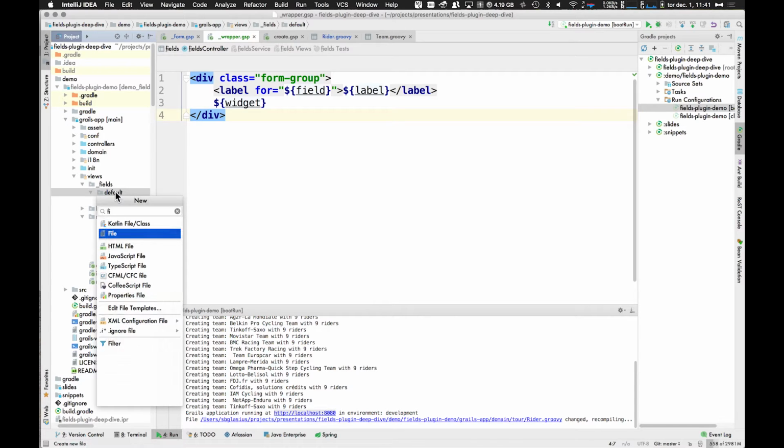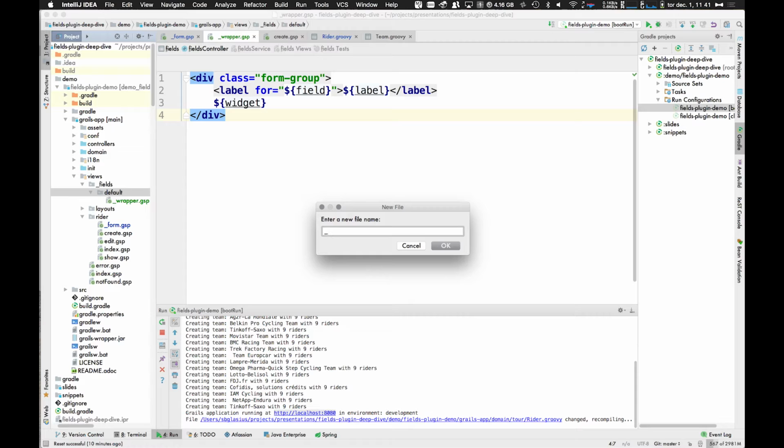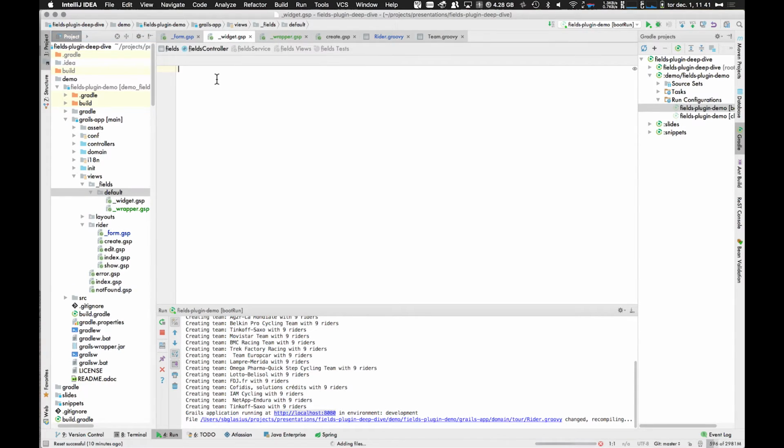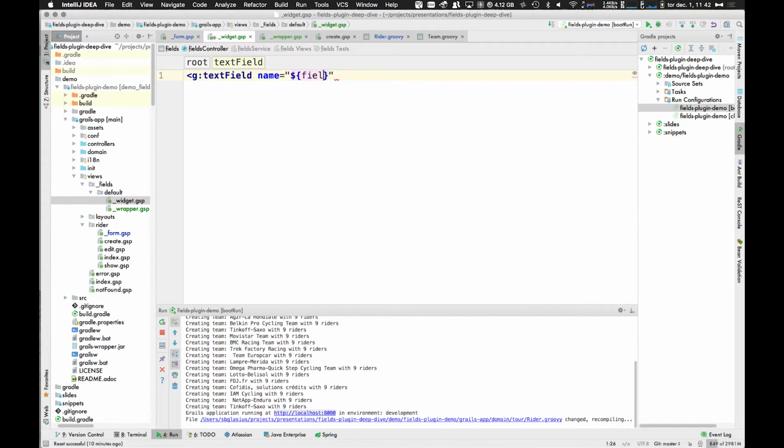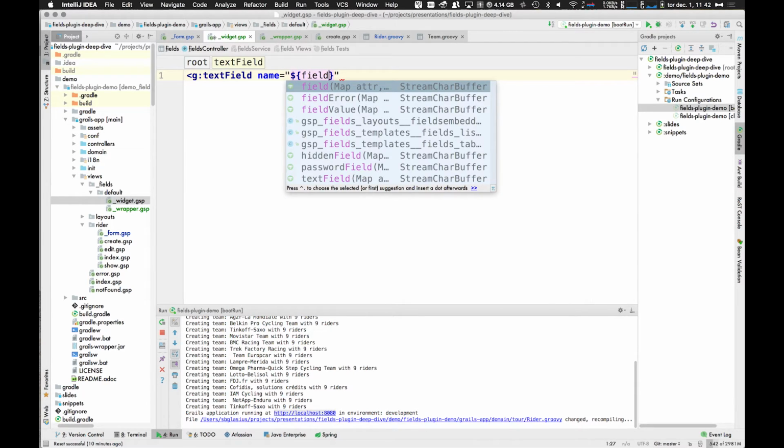Well, the label for is the field, and the text for the label, we have that available as label. The input type, well, right now the input is actually something that's not rendered by us. It's just rendered by the widget. So we'll just say, please render our widget, like that, because the field rendering provides the widget for us in the wrapper.